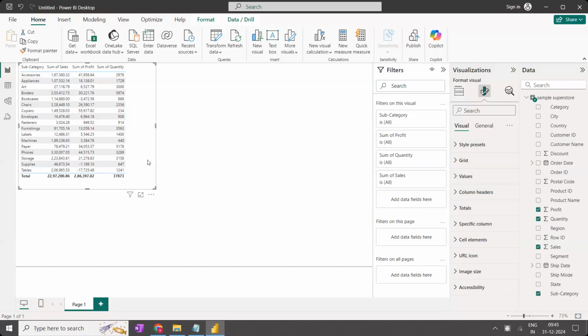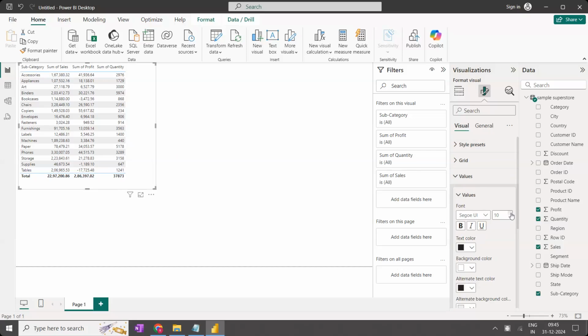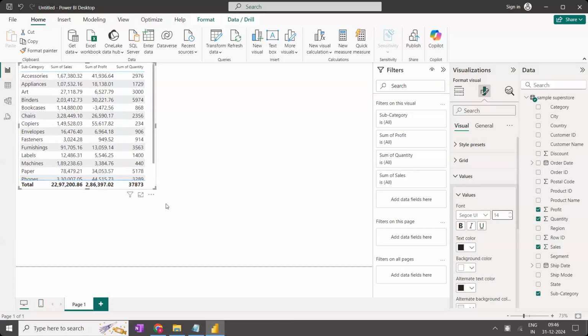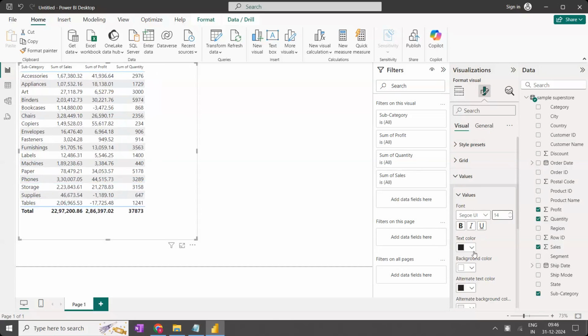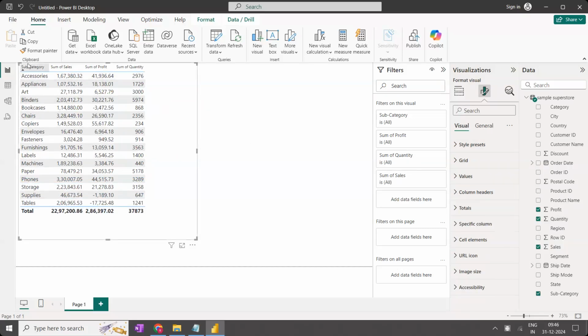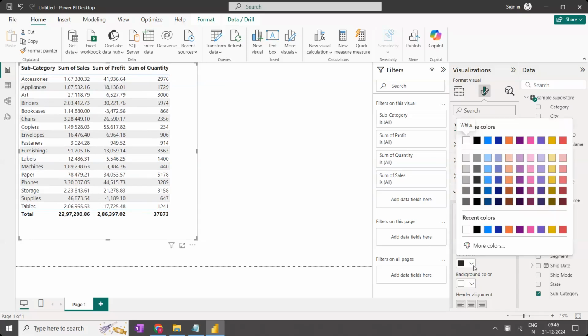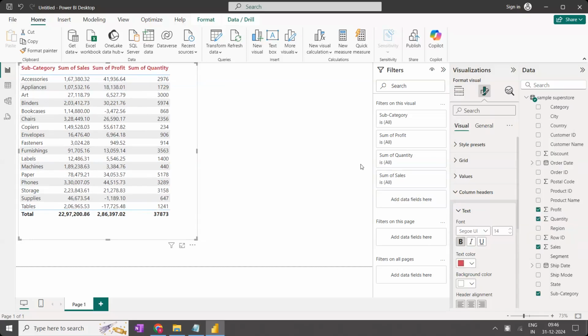Now first let us start with the values. First let us increase the value size. To increase the value size, you just select this one, so the size of the values will be increased. And if you want to change the color, you can change the color. After the values, above, the headings are called column headers. I'm going to increase the column heading size, and you can make it bold or change the color also. You can change to different colors. Right? This is column heading.